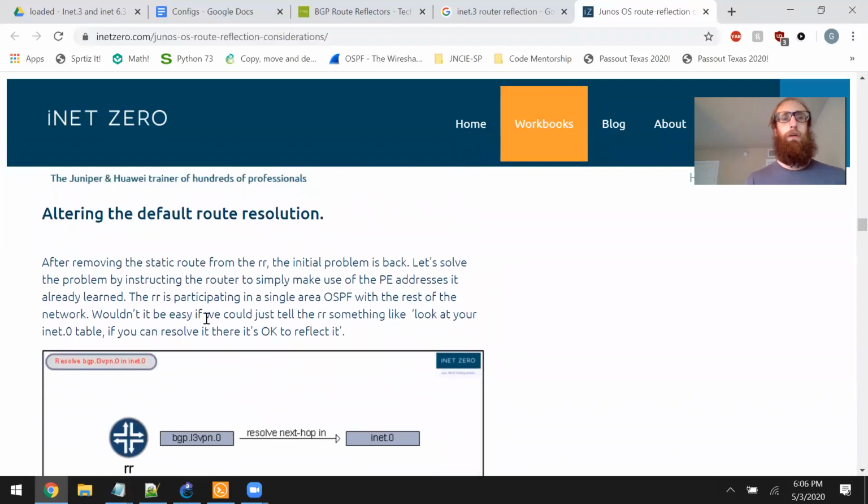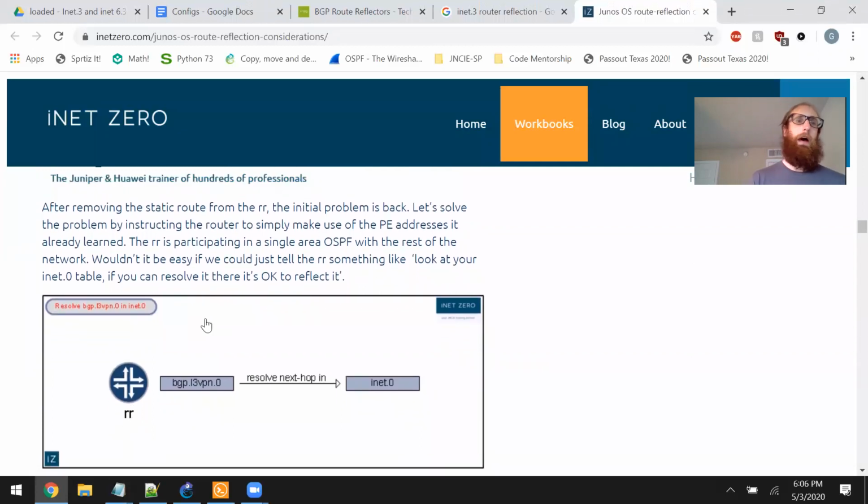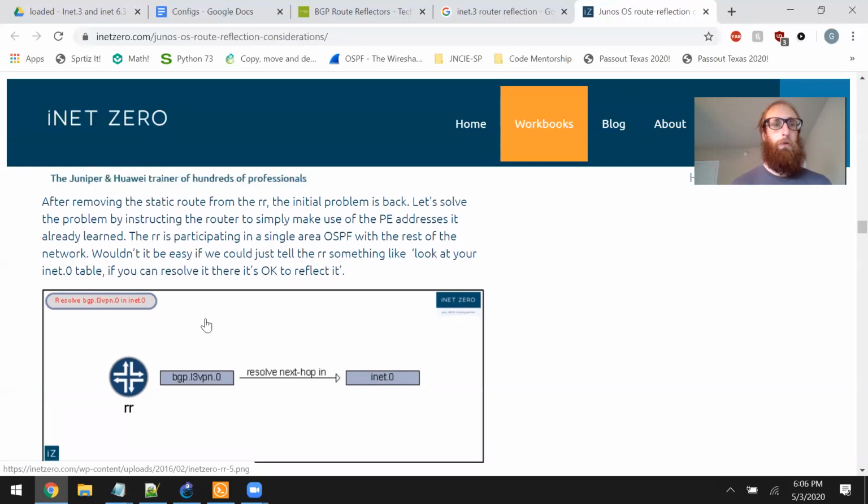Altering the default route resolution. After removing the static route from the route reflector, the initial problem is back. Let's solve the problem by instructing the router to simply make use of the PE addresses it already learned. The RR is participating in a single area OSPF with the rest of the network.